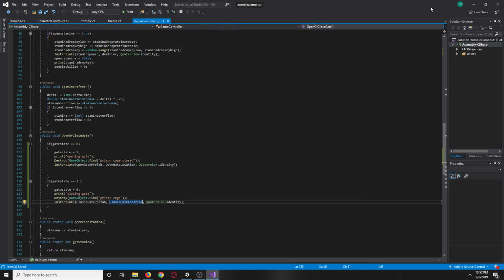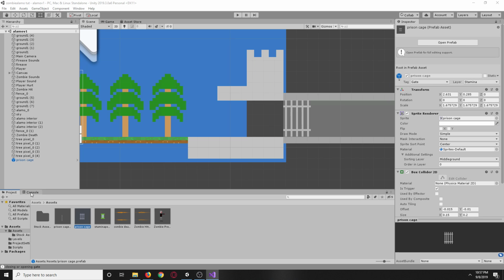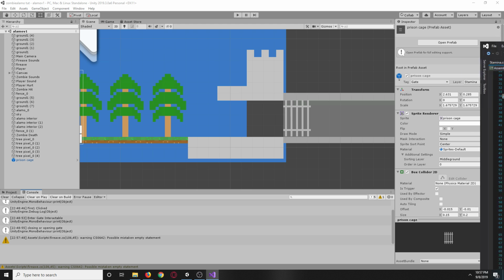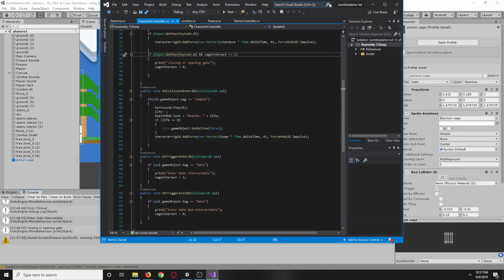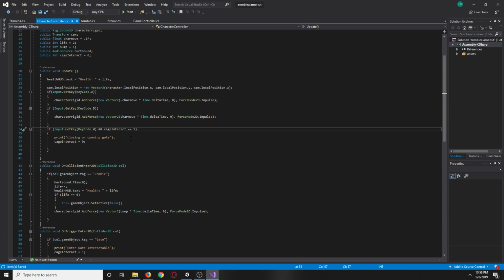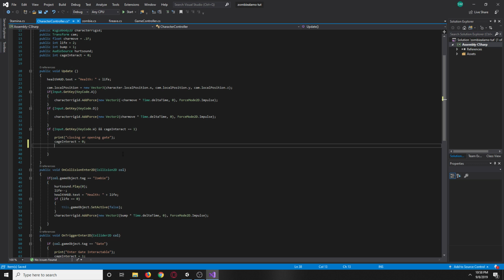So let's do that, and let's see what we get over here. Probably going to have an issue. Nope. Interesting. Okay, so now what we're going to do is go into the game controller, and if it is interactable, so if we go up here and cage interact, print opening gate, cage interact equals 0, so then you have to toggle again, so make sure that it's there.